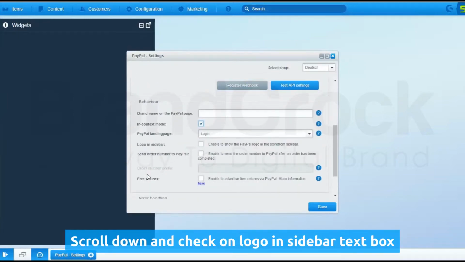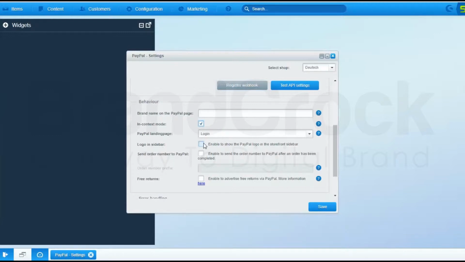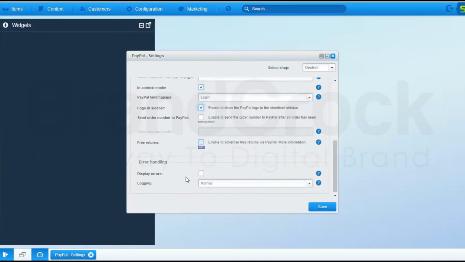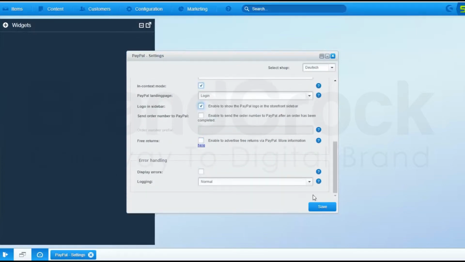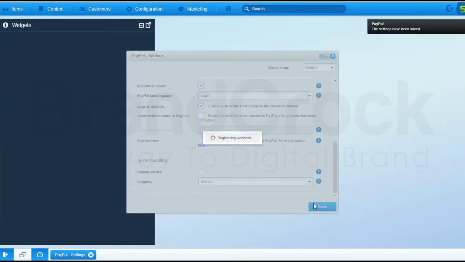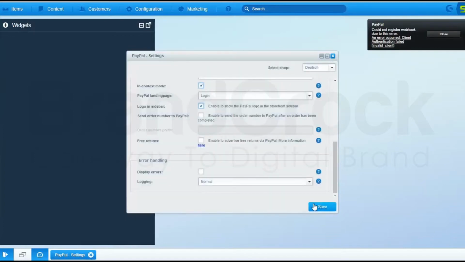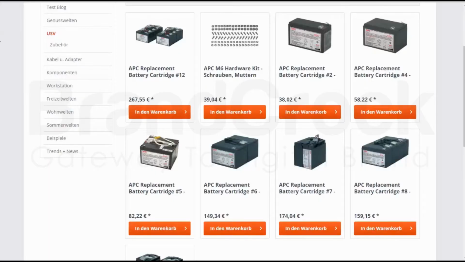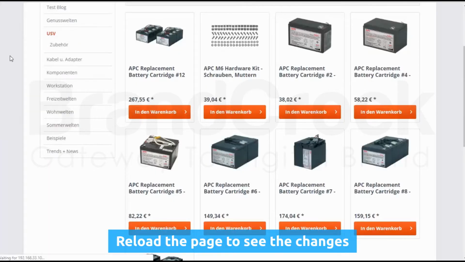Scroll down and check on Logo in Sidebar text box. Click Save. Reload the page to see the changes.